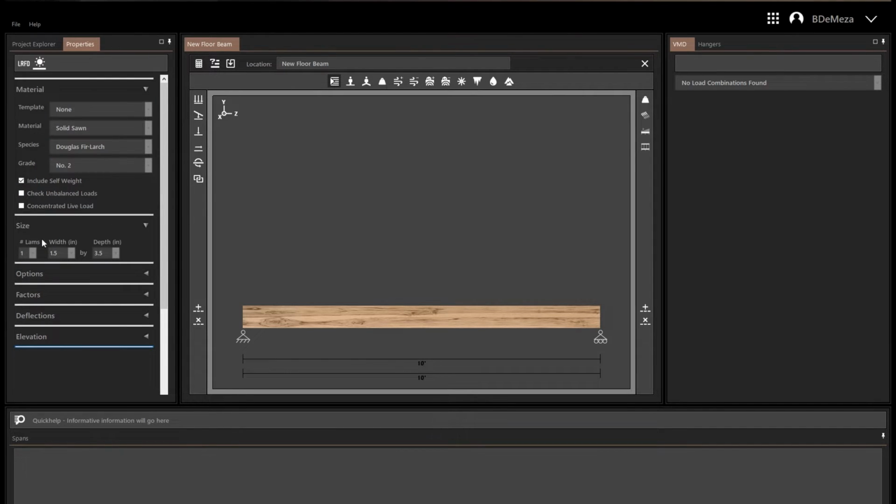Then we can go down to size. We have the number of laminations. We can select one, or we can type in our own here. Then we have the width and depth of the beam, which we can select since we're using dimensional lumber.